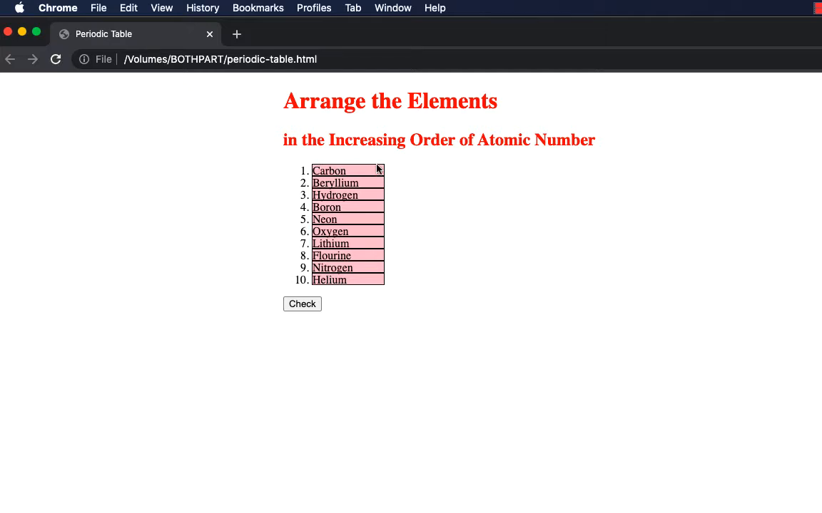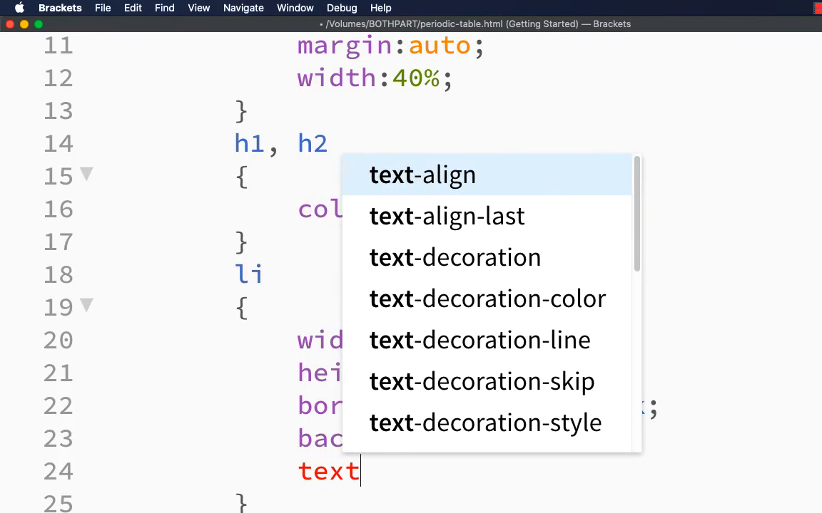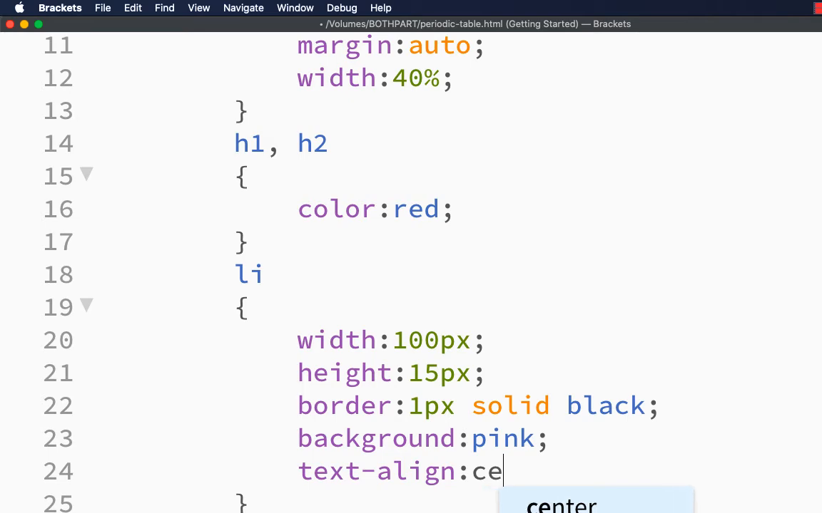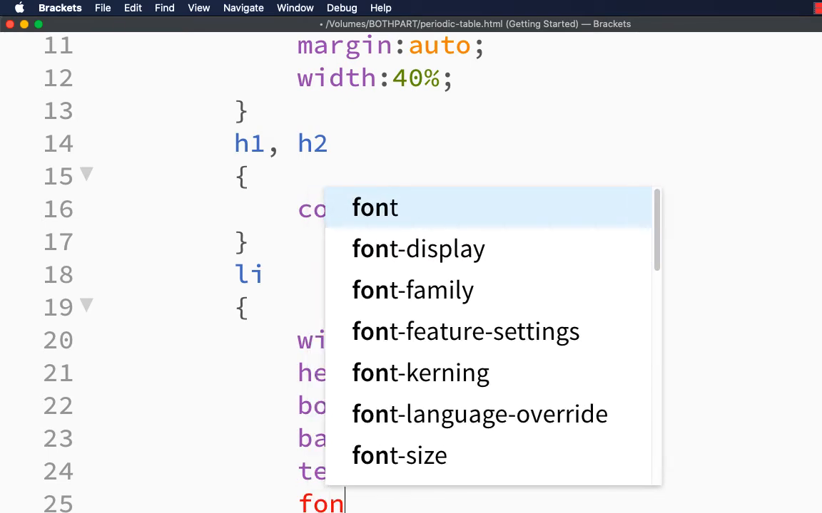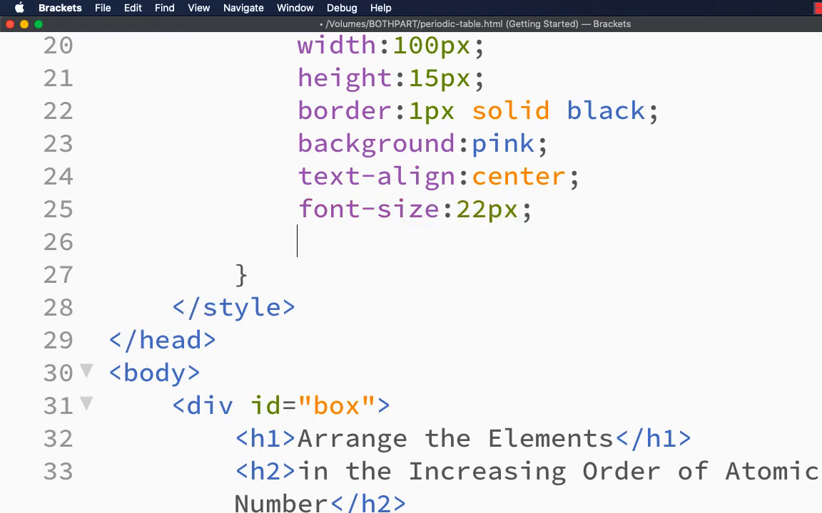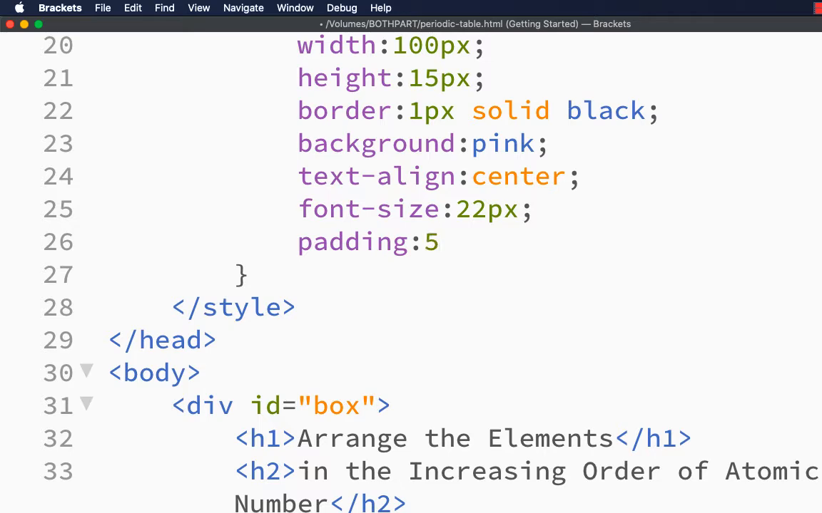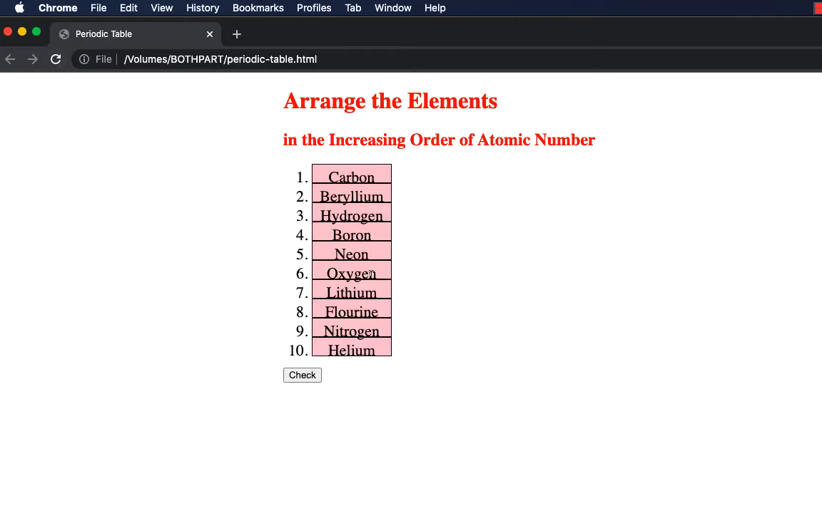I want to center the text. So I can specify text-align to be center, here itself. I want to increase the font size. So let me specify font-size to be say 22 px. And I want to have some gap between the border and the item. So let me specify a padding of 5 px. And now let us check. Let me refresh. Okay, it is displayed like this.